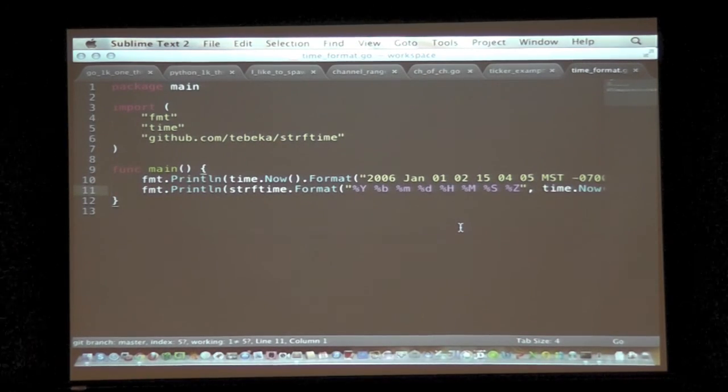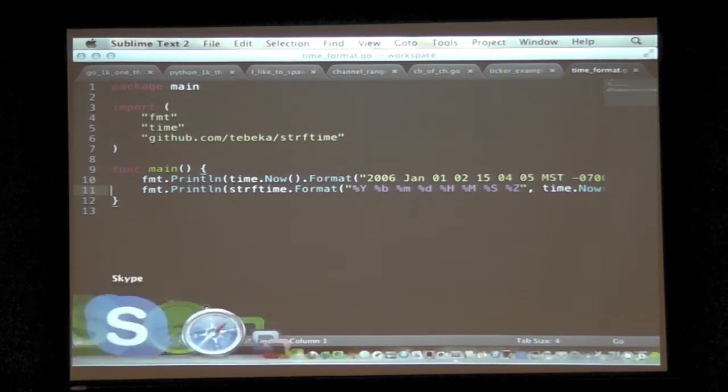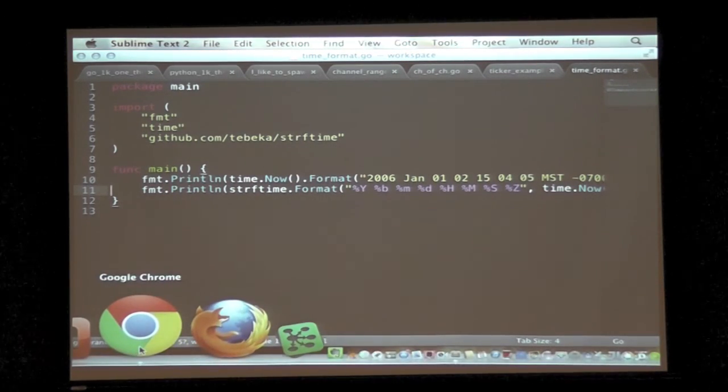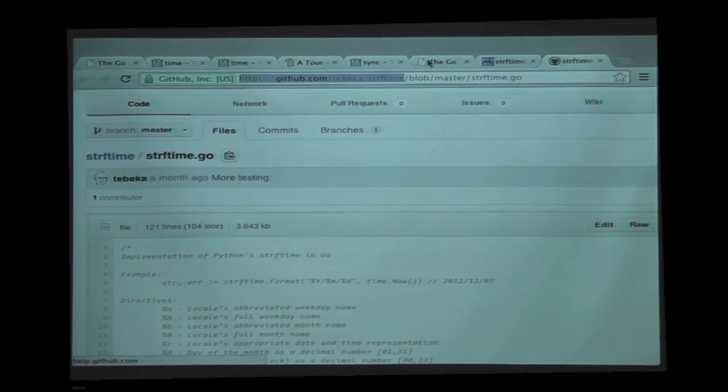But yeah, so you guys found the bug. Nice. Maybe it's from the old GitHub. No, no, it's not up to date. Okay. Nice. Time format is always something.